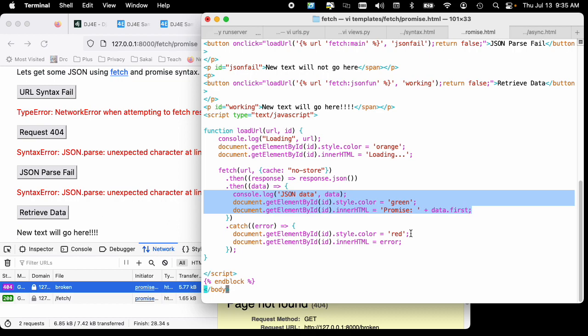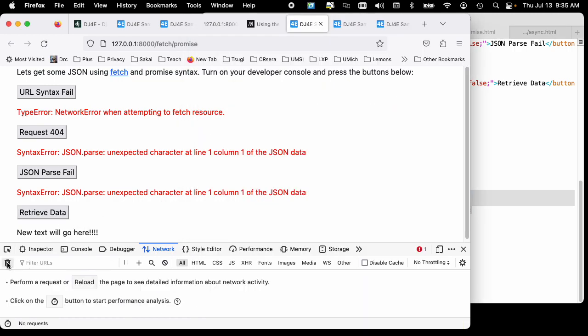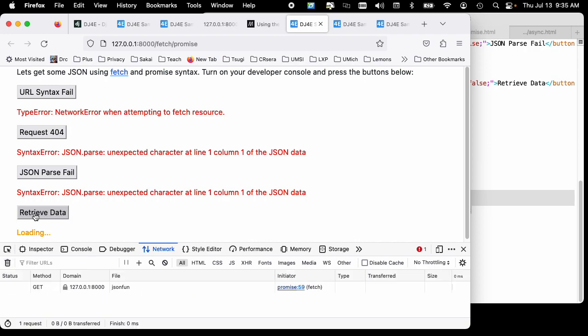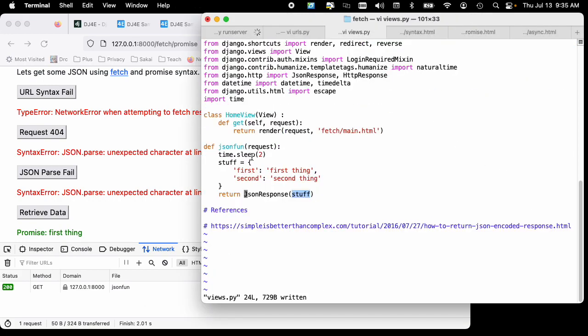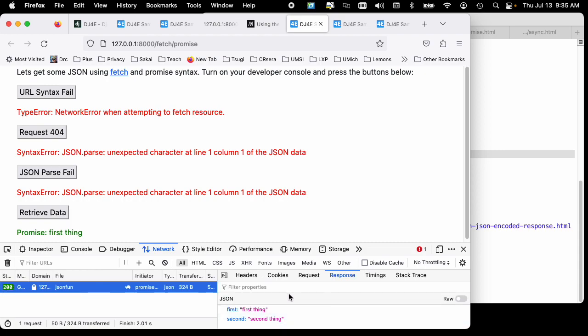So now we're going to run through, and the code that's finally going to run is we're going to take this first. Let's retrieve the data. I'll clear all this out. I'm going to retrieve the data. I'm going to get a 200. Now you'll notice it took 2 seconds because of that view that waits 2 seconds, right? But then I got a 200, I got JSON, and the response was valid JSON.